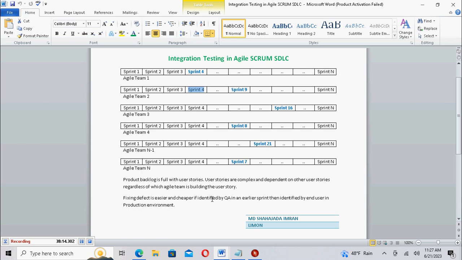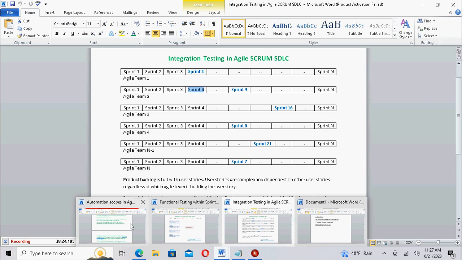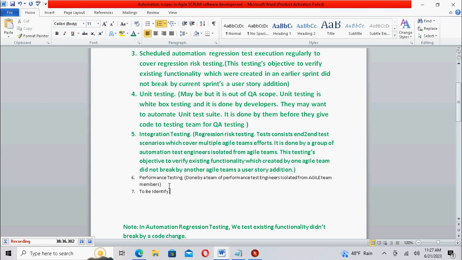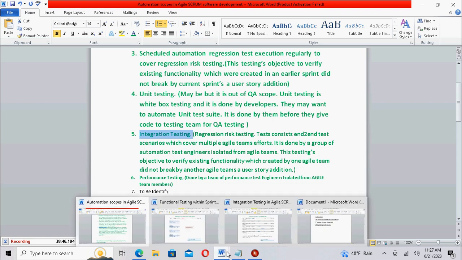So there is another scope where we can implement automation: integration testing. And also performance testing, which is similar to integration testing. Separate automation engineers will be working on performance testing.